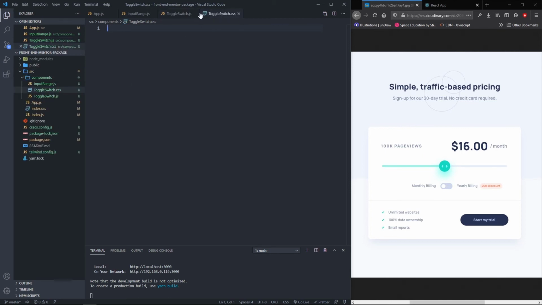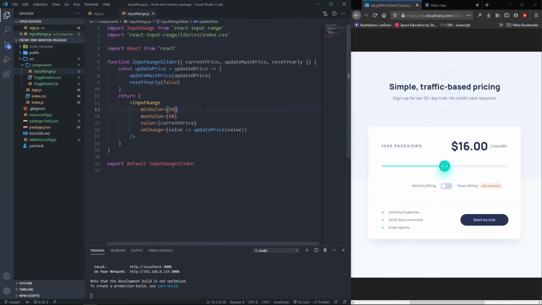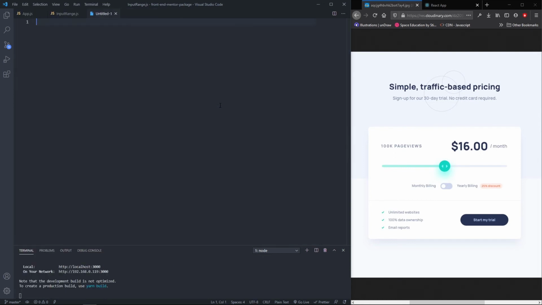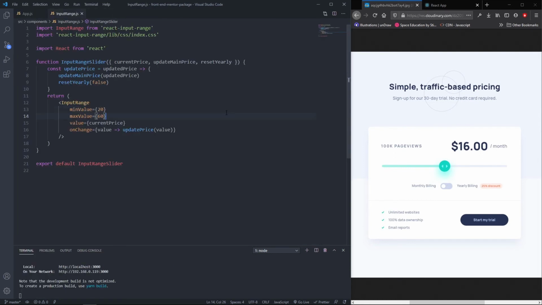I have those two files over there. Just going to close them quickly. Back to my input range, close my sidebar, and I'm going to pause the video, copy those, paste it in there, and let's get back to this tutorial.